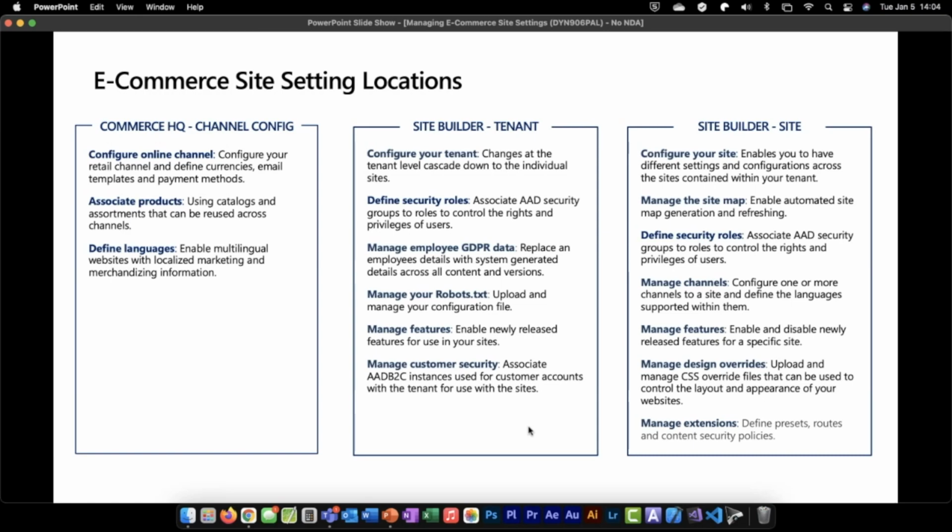Managing your robots.txt file, managing new features so they don't impact your business until you're ready for them, and managing customer security through the implementation or assignment of AAD B2C instances that you can use for customer accounts, and then you can associate those with sites.